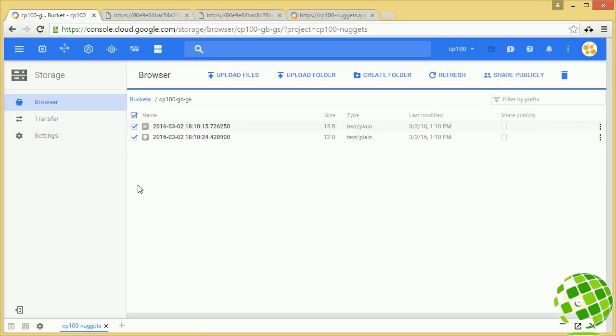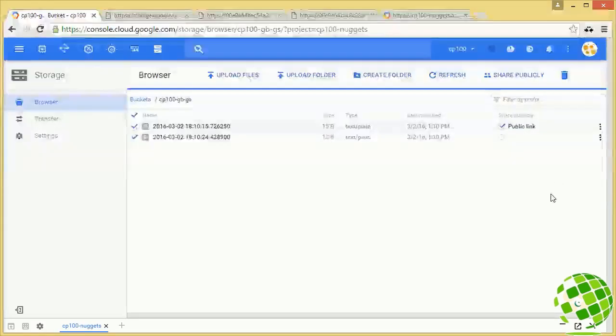Now you can manage these files in bulk by managing the checkboxes over here. You can share them all in one shot. You can delete them all in one shot. You can also manage them individually. We have buttons over here for managing permissions and metadata. I'll show you that in a second. And you can also share it publicly, individually, by clicking the checkbox next to it. That'll give you a public link, and here is the URL then that you can share to the world so they can access your objects inside of your bucket.